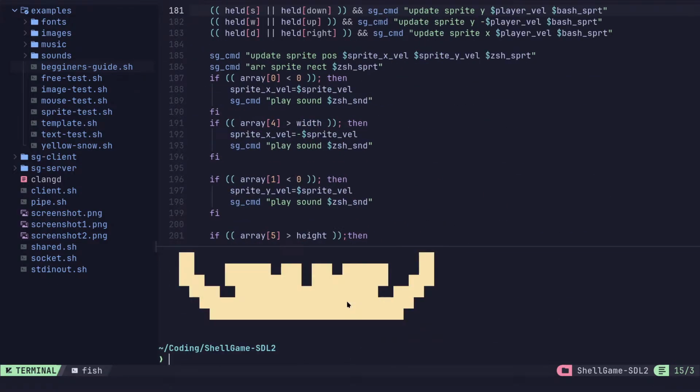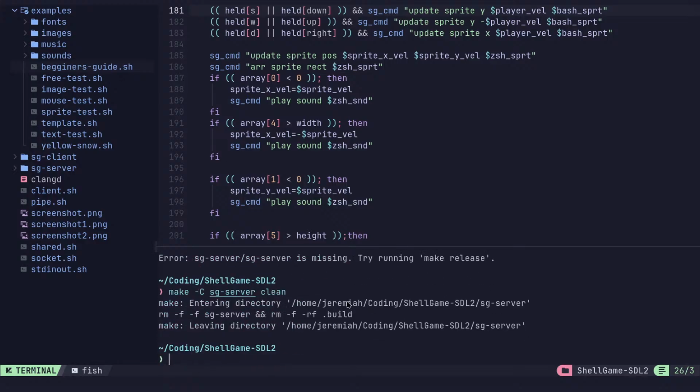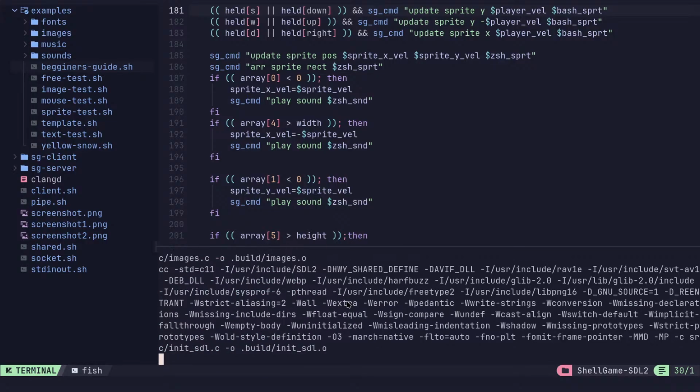So this is examples. Beginner's guide, yeah. Okay, so we need to do make C SG server. It's not clean because I was uploading it. I had to clean it because I was uploading it. Yeah, you watch this. It's going to be silly. That's just like me. I was like, can you do this? Surely you can't do it.